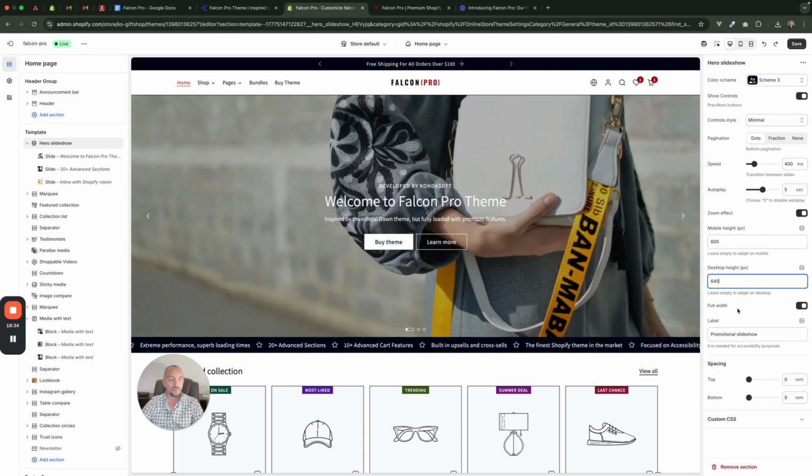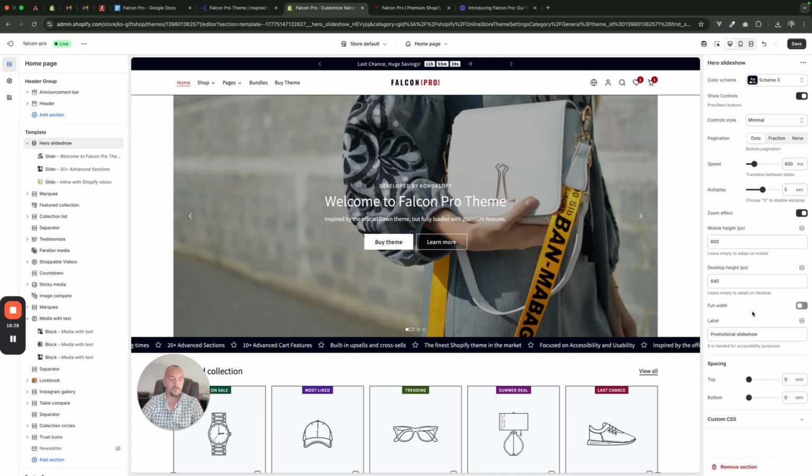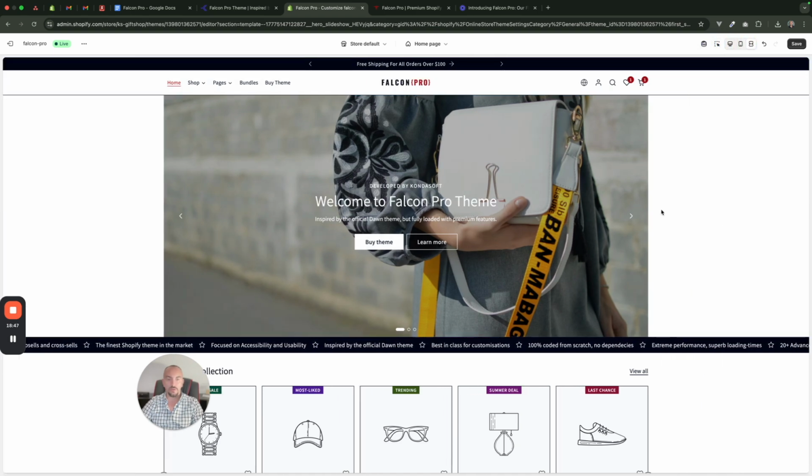Okay, then we have here the settings for the full width. Normally the hero slider should be full width, but in some cases you might prefer to have it wrapped in a container like this, so it's wrapped in the container.